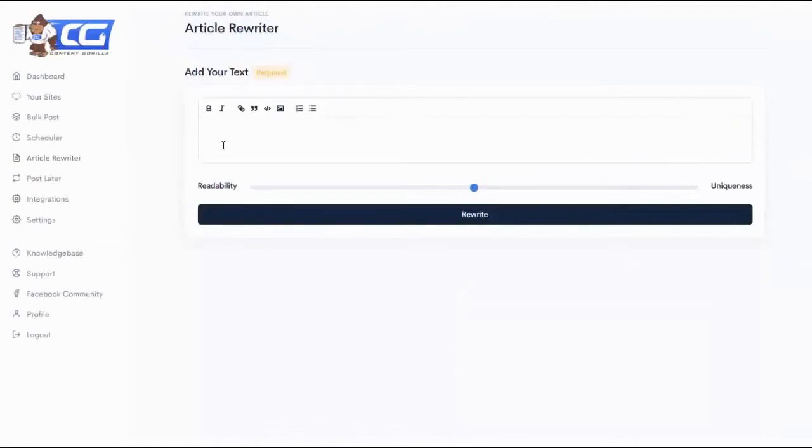Then we also have article rewriter. So if you have an article that you have written before, you can just insert it in here, and you can also rewrite it based on our scale over here. And remember, again, this is something we built exclusively for Content Gorilla, and you get access to this as well.